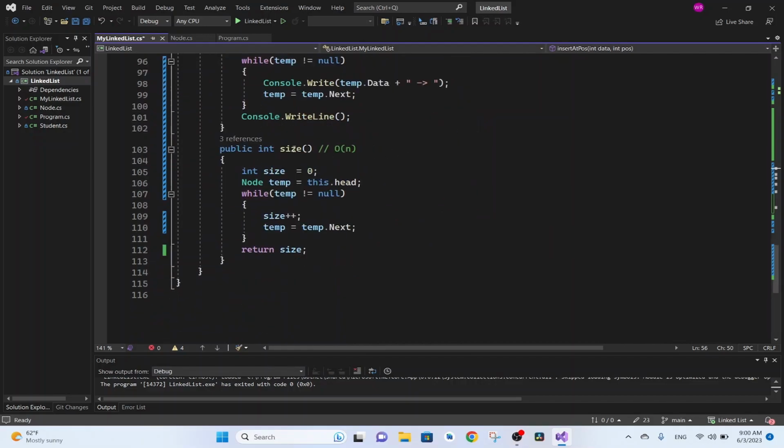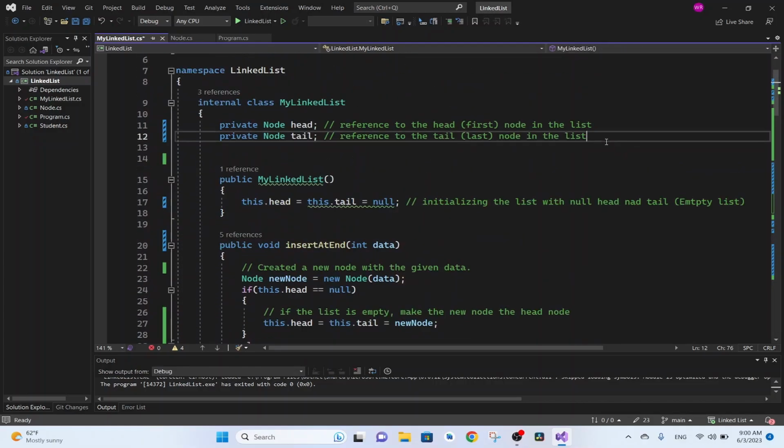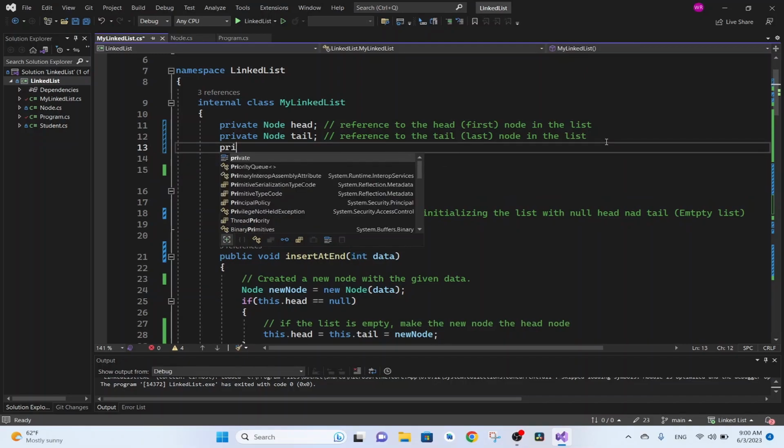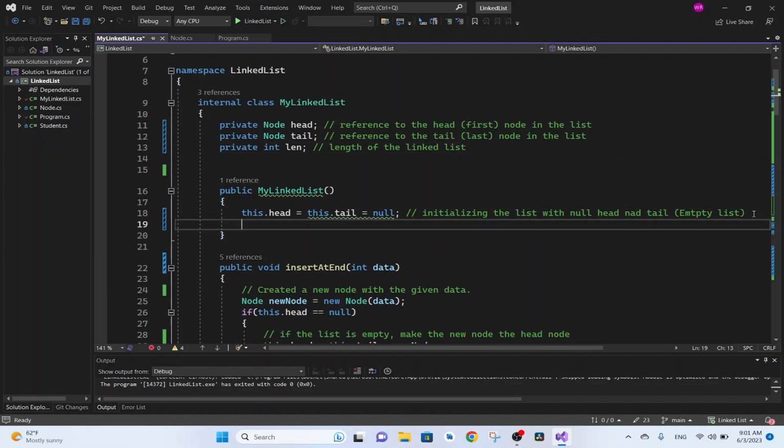Then let's change this function. You know what, I'm not going to change this, I'm going to leave it, and I will define another function. Before that, let me define a variable as private int length, that shows the length of the linked list. So when we first create an object of this linked list, I'm going to set this length to 0, meaning that we don't have any item in the linked list so far.